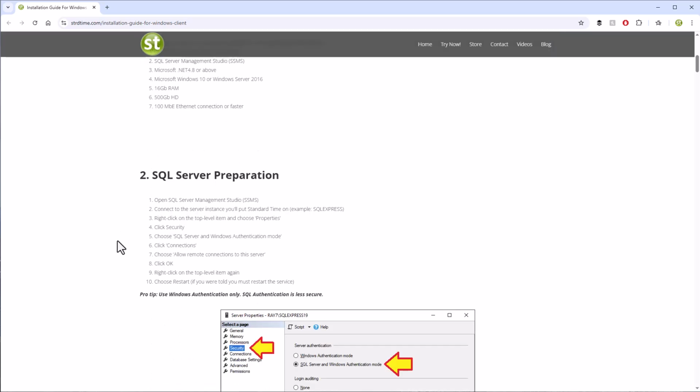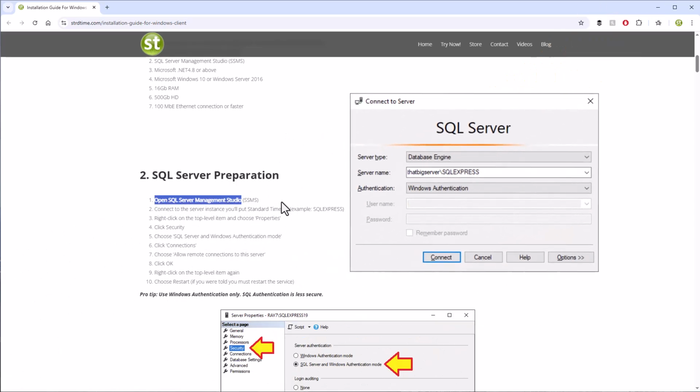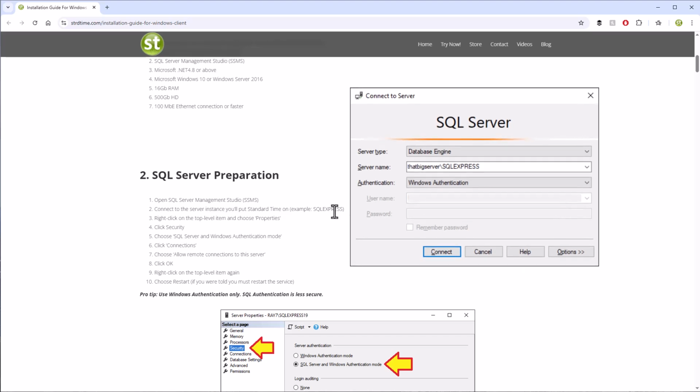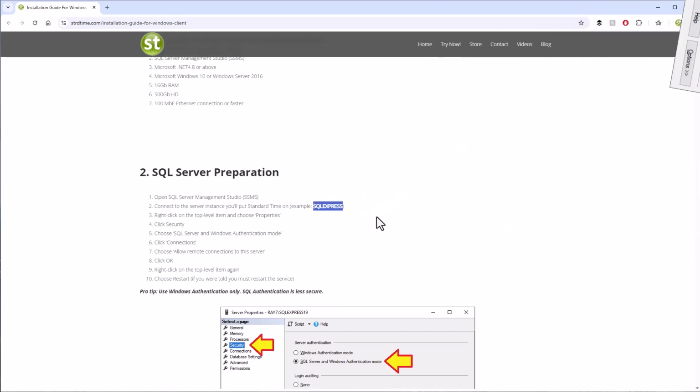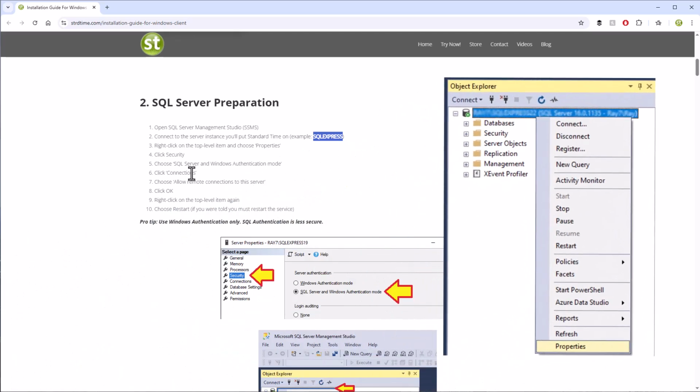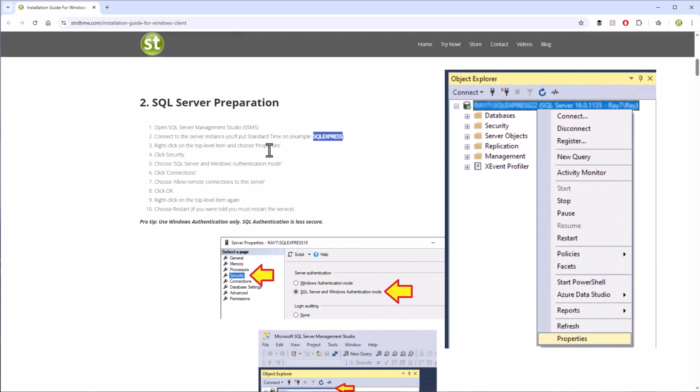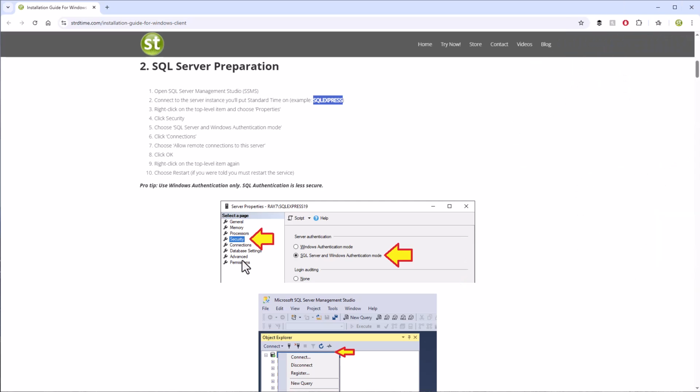So you'll then have to go and set up your SQL Server or SQL Express. You'll need SQL Server Management Studio. You'll have to be able to connect to that, and you'll need to connect to whatever instance name. Then you can go into the top level item and choose properties. You're going to get a page that looks like this. This shows that you're allowing remote connections to this server. So the point here is that you'll be connecting the desktop version across your local area network to this server, which is considered a remote connection.